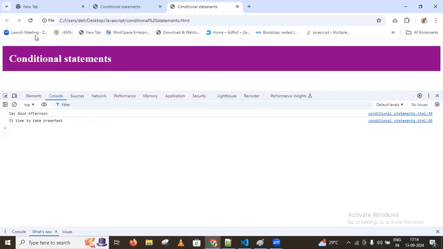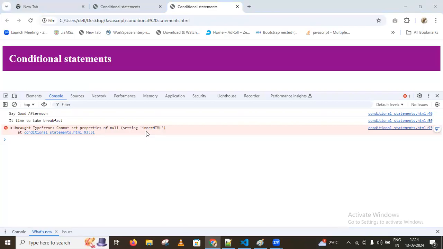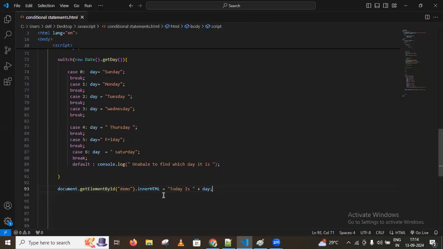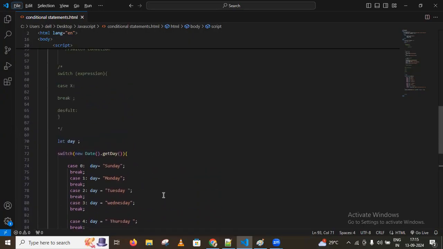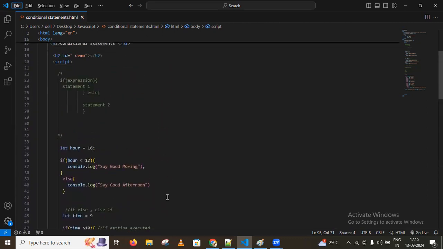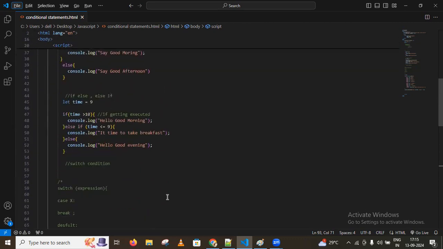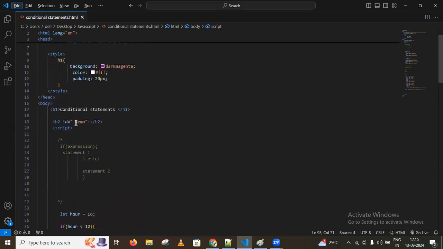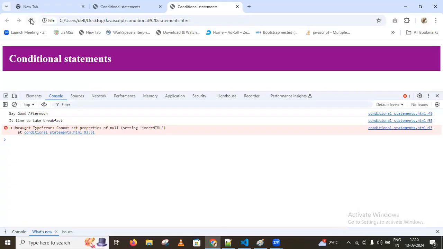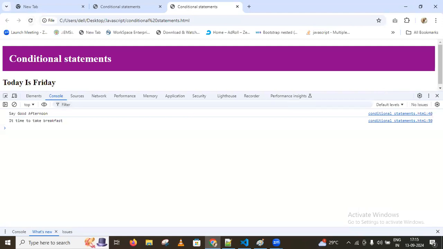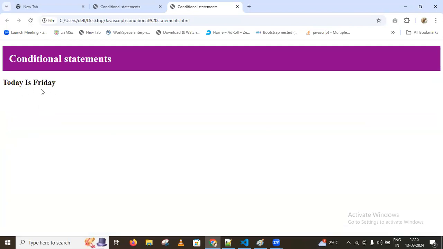When I go to the browser and reload this page, it sets the innerHTML of the ID: today is Friday. So we can use switch conditions like this. That's about conditional statements in JavaScript.